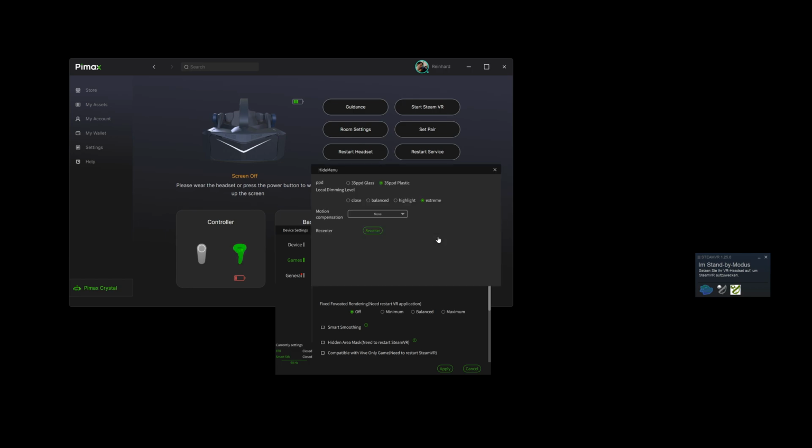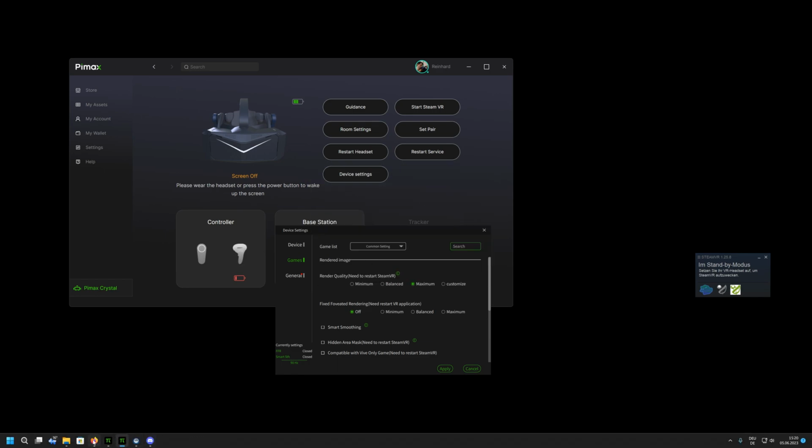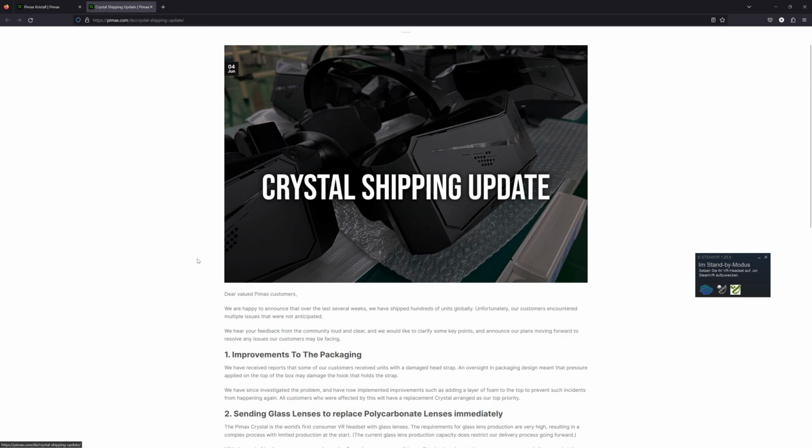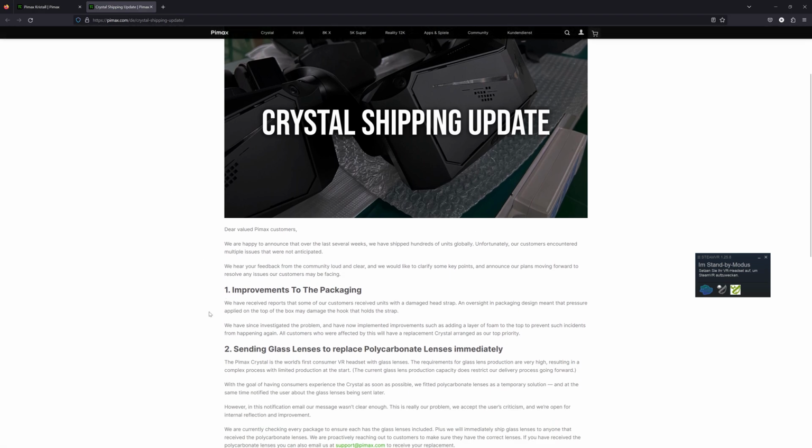But there is one thing. As you can see, I have the plastic lenses, and I know Pimax wrote an apology, and actually, for me, it's not a big deal because this is the statement from Pimax. First they wrote to improve the packaging. I have to say the packaging was fine. I'm in Austria here, and Austria to China is a really far destination. And so the packaging was fine.